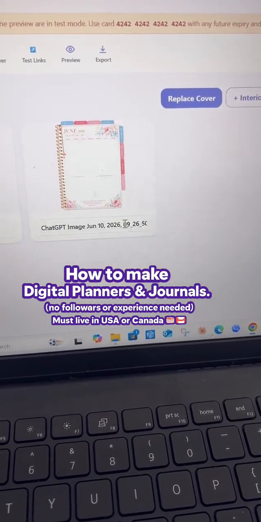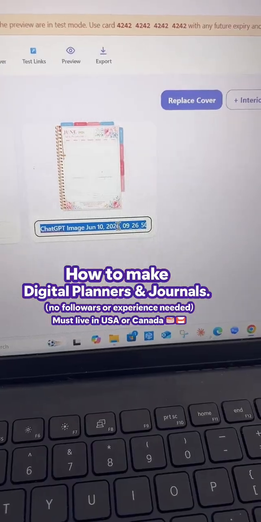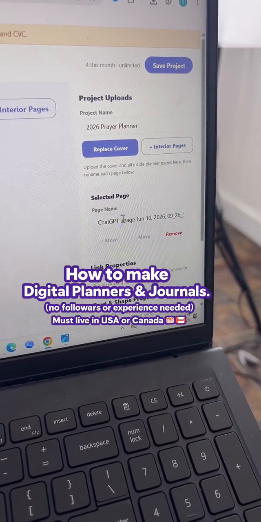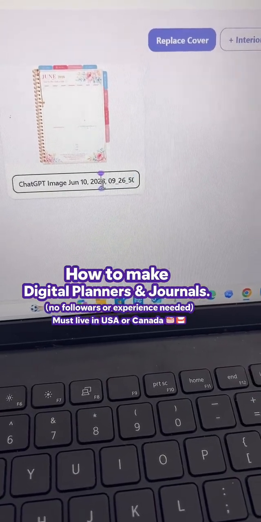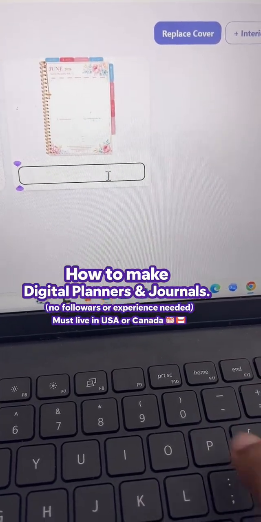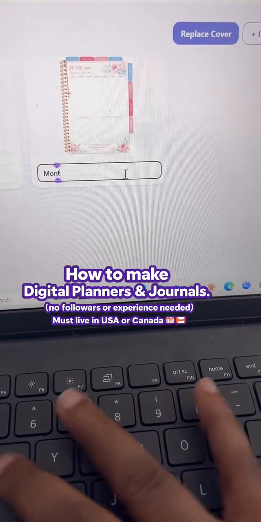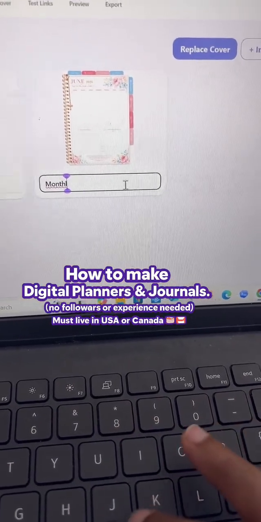So we're going to rename this monthly. You can click right here and rename it, or you can click right here and rename it. So I'm going to rename it monthly, so we know when we're linking our pages. So I'm going to name it monthly.